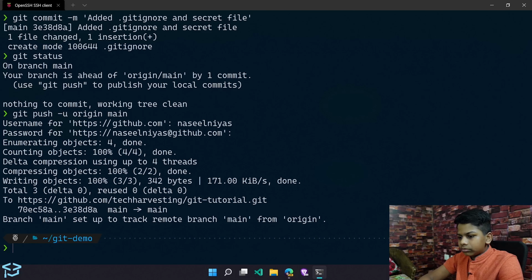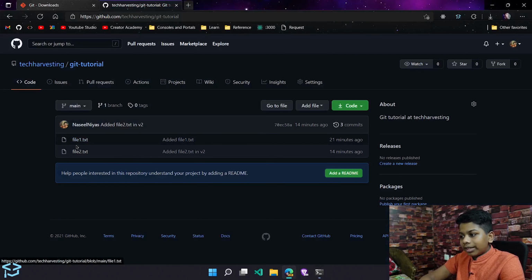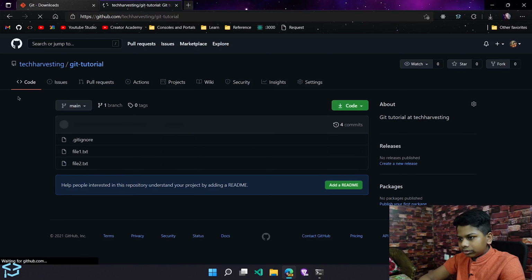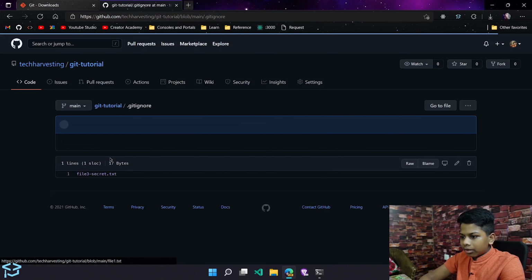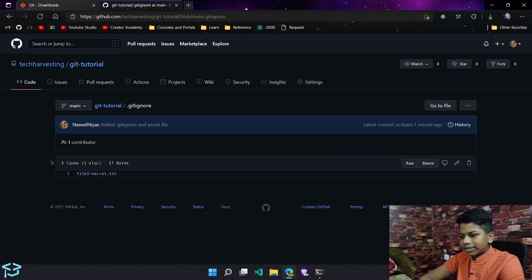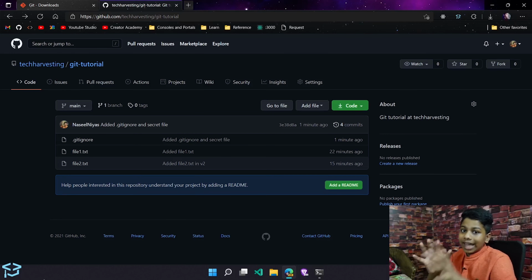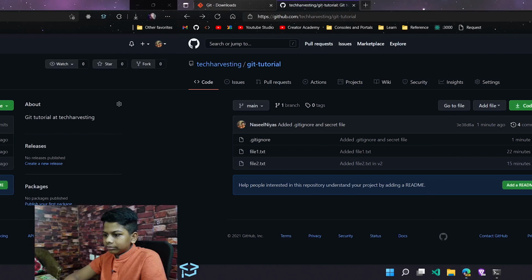And now if you refresh, we should find the same files in here. There should be no differences. If you refresh in here, you should not find the file 3. Of course, Git Ignore will come, but if you look in here, we ignore the file 3-secret.txt, so it's not in here. That file 3-secret.txt is in our own local repository and it's not in GitHub, so others will not be able to access it.